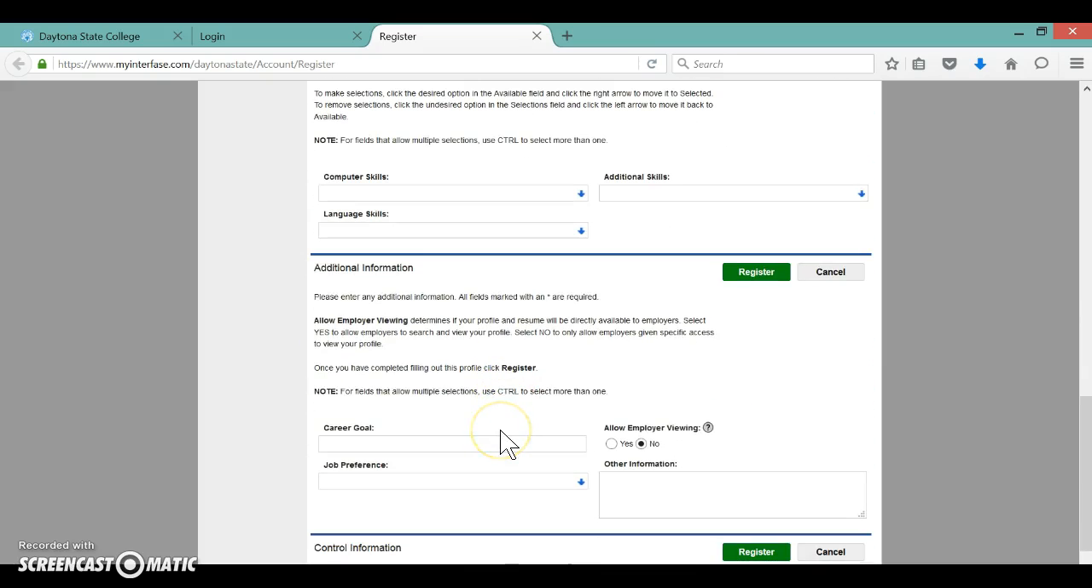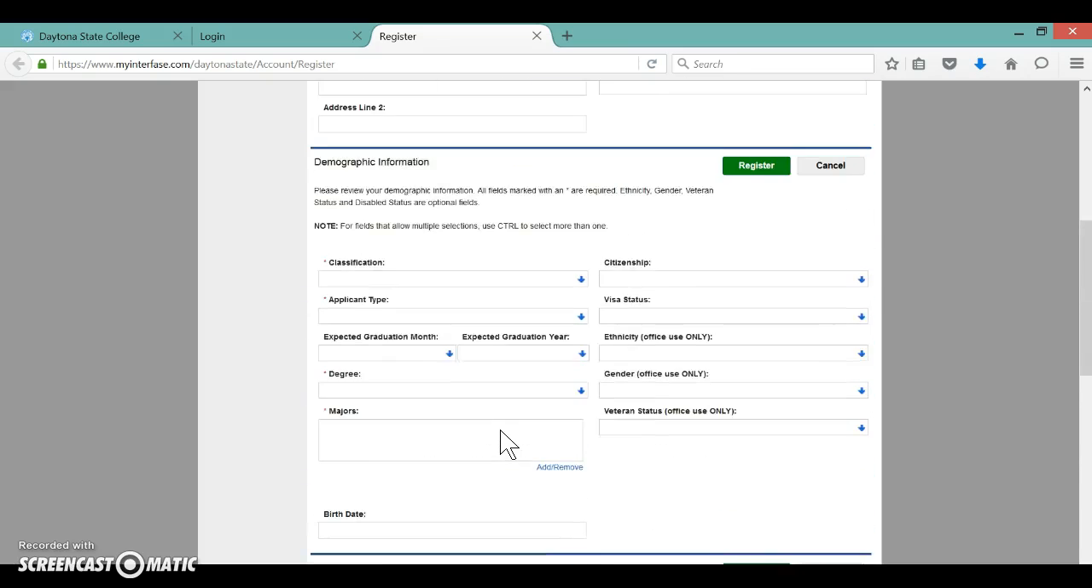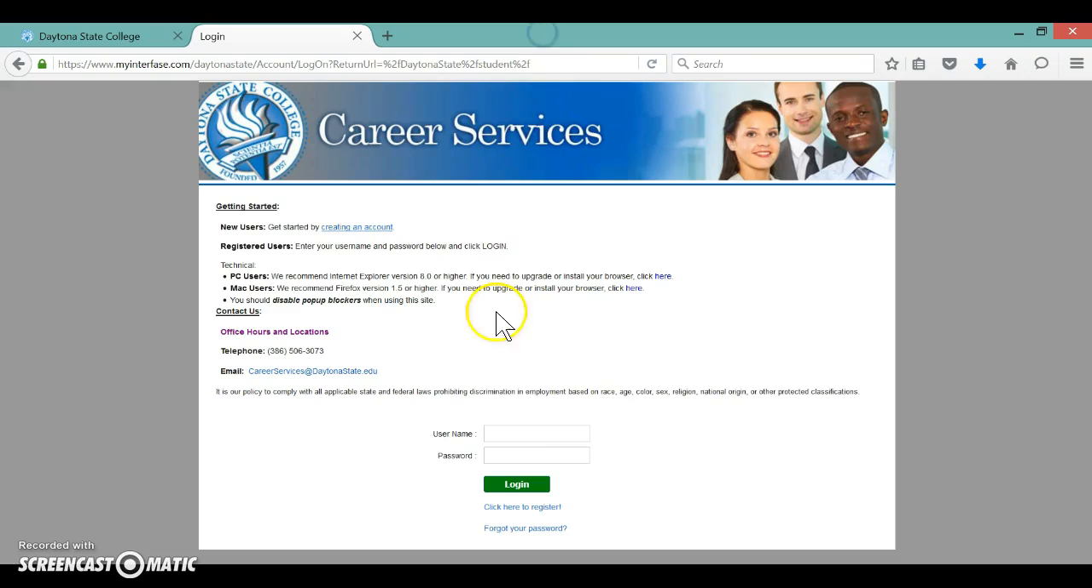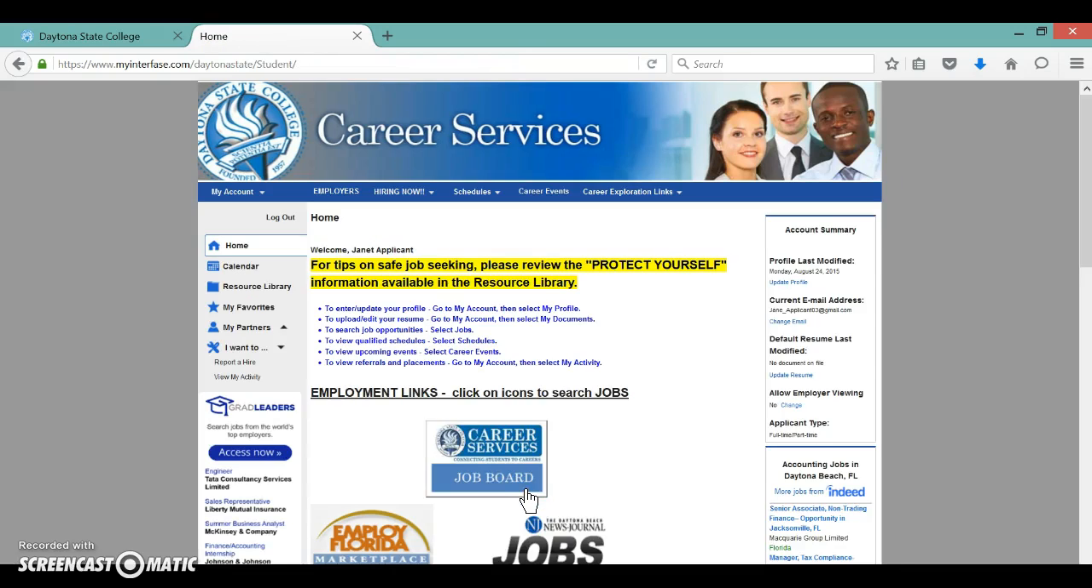There's also some additional information you can add as well. So once you register all of that, you've created an account. We already have an existing account that I'm going to use for example purposes, so I'm going to enter that information here so I can highlight the site for you. This is the home page, and let me just give you an idea of what's there.